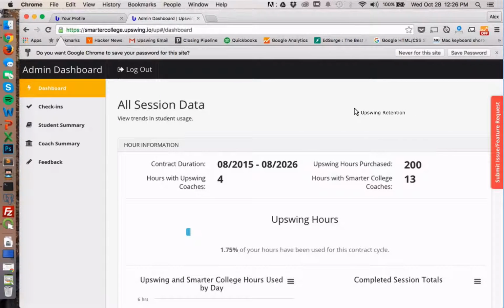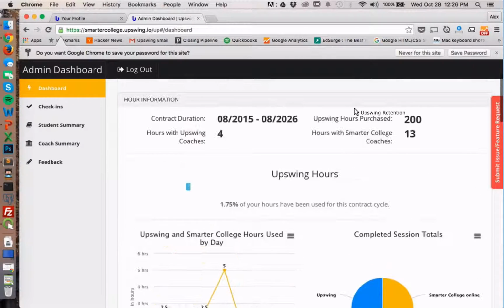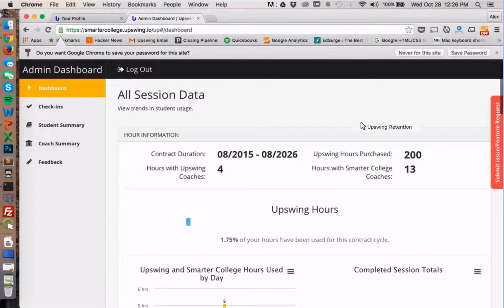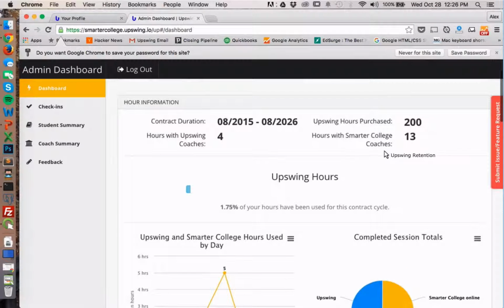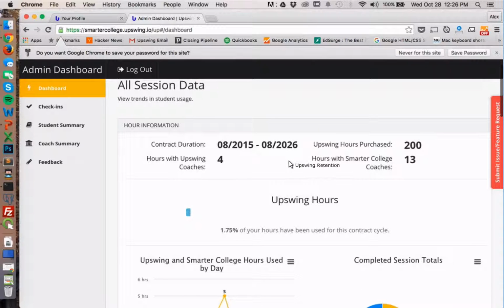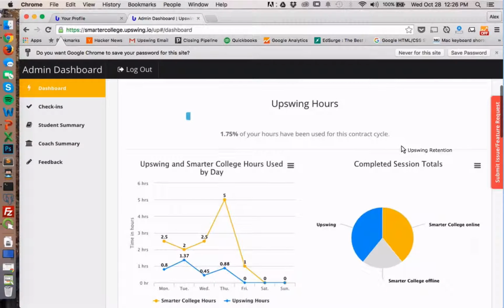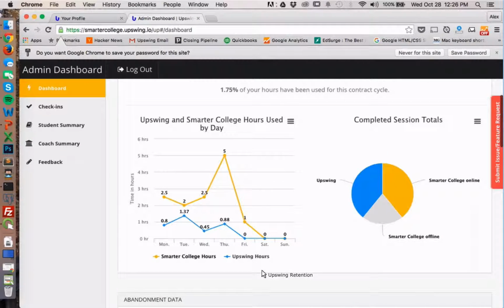So you're logging in, and you want to go in and see all the different information about each of the sessions from students, your coaches, the high-level view of the total hours purchased, how many have been used. There's a couple really interesting things that you can do here. First off, at the top, you're able to see the high-level view of any hours that were purchased, how many sessions are being completed with some of your own tutors, how many sessions are being completed with Upswing tutors, and a breakdown of what those sessions look like.